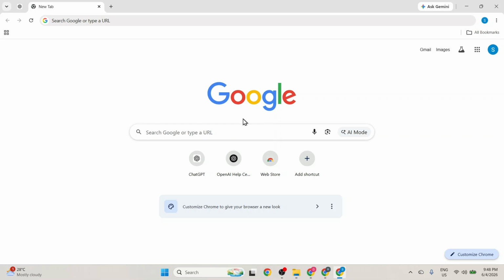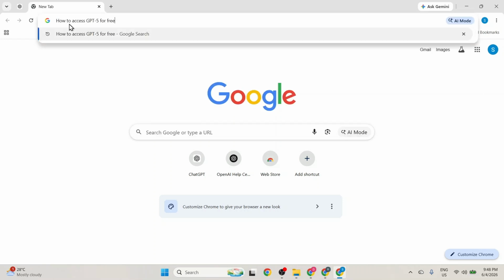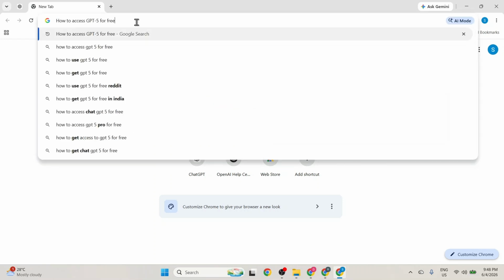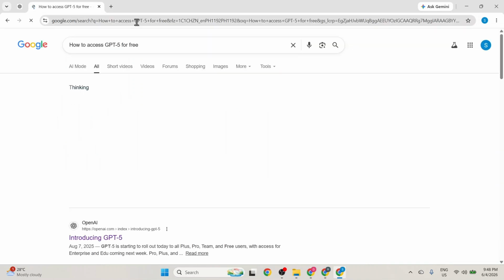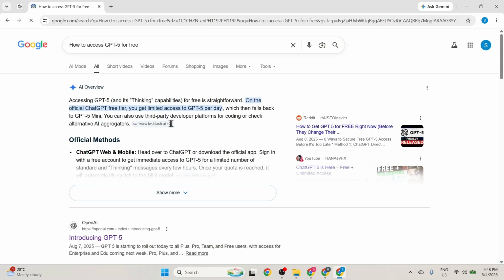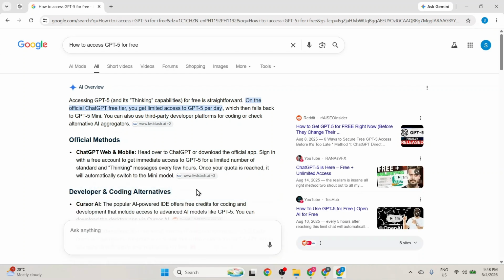In this video, I will be showing you how to use ChatGPT-5 features and access. Let's get started. I will begin by clicking on the Google search bar and typing in, how to access GPT-5 for free. After pressing enter, I'll review the search results and scroll down to explore the official methods and alternative coding options mentioned, such as using Cursor AI.